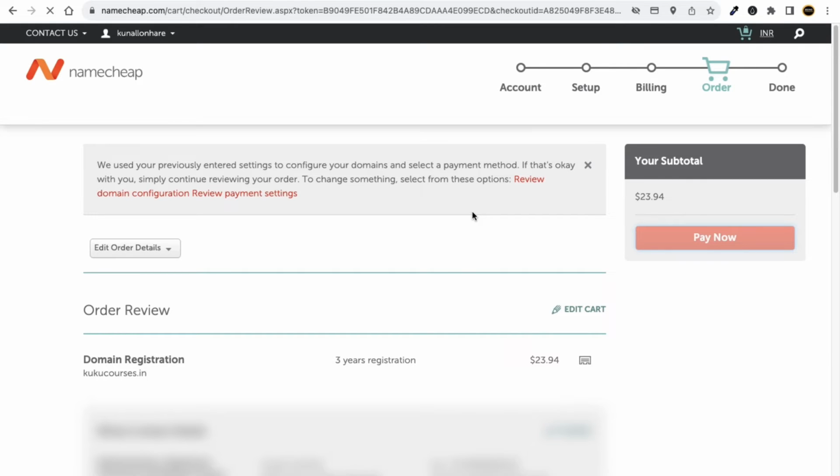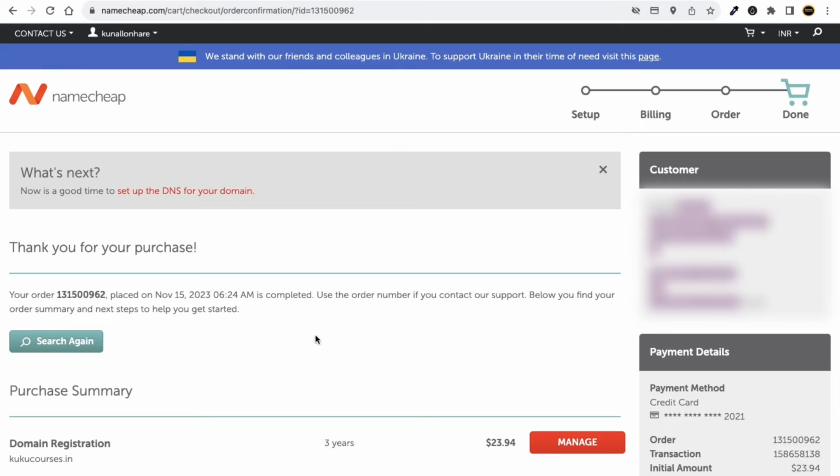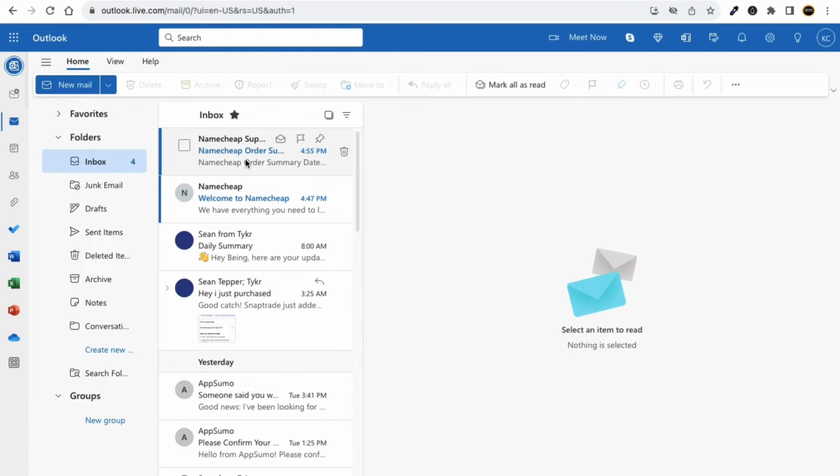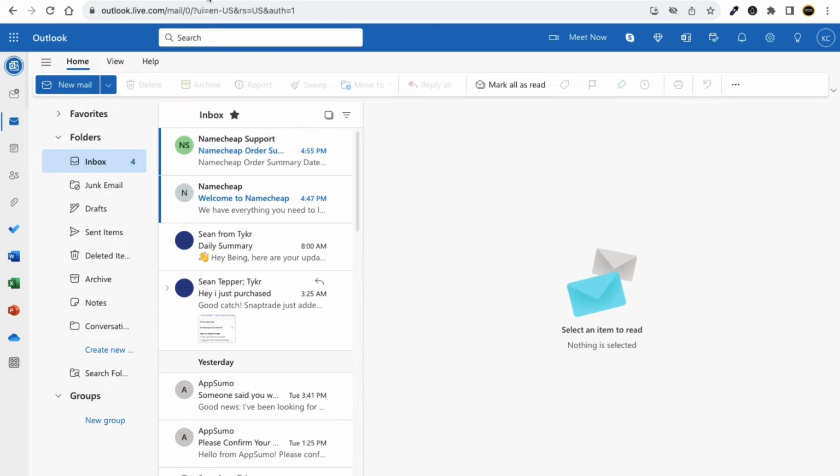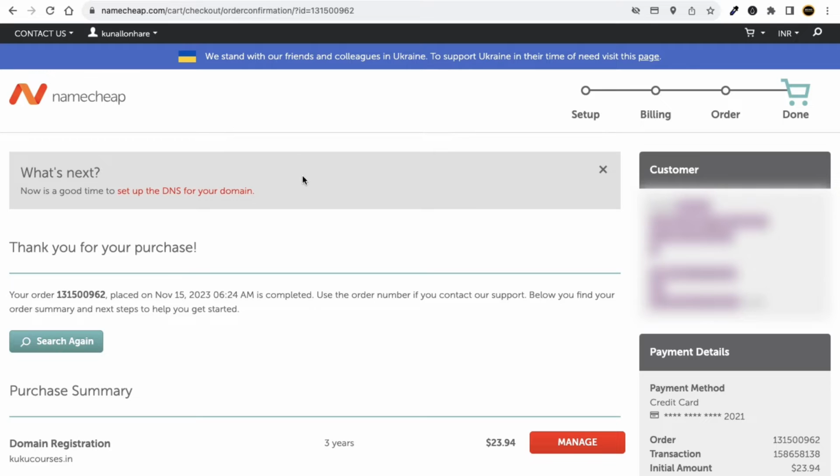Okay, so you can see that you have successfully purchased your domain name. On your email you will see the notification that you have purchased it successfully. Whatever email you have used, you will see this notification on that email.